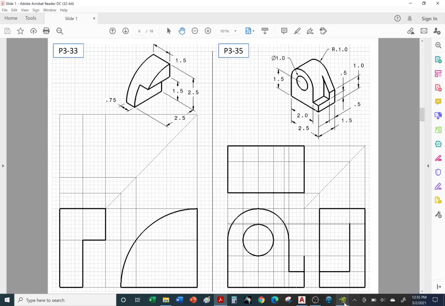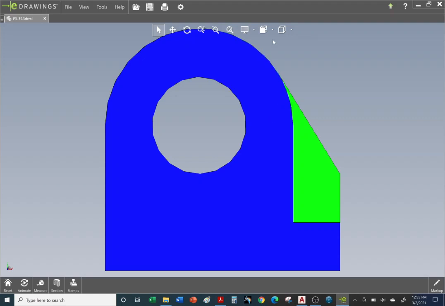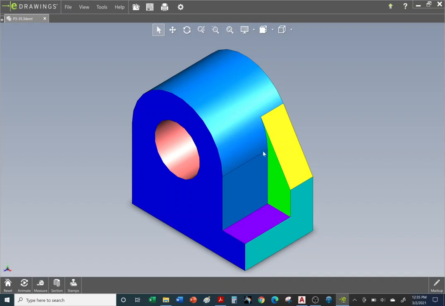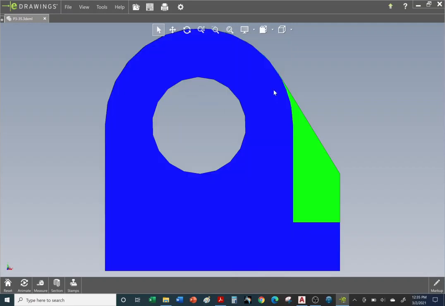Okay, so let's take a look at the 3D model. Let me first go to ISO view. There it is. And just a reminder, these tangent lines, we do not draw them. Physically, we don't see them as you transition from a planar surface to a cylindrical shape where there's tangency. So these tangent lines, we do not draw. Let's take a look at the front view. We're missing this object line and we're missing the green center line on the AutoCAD file.